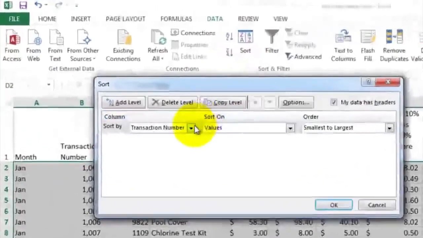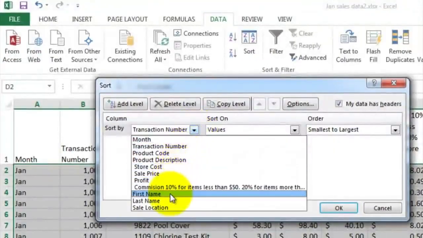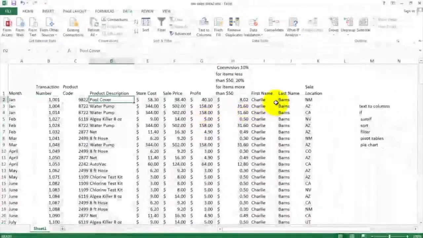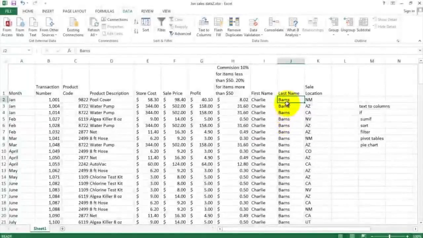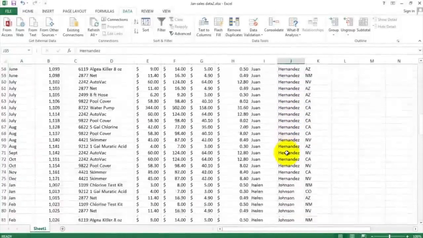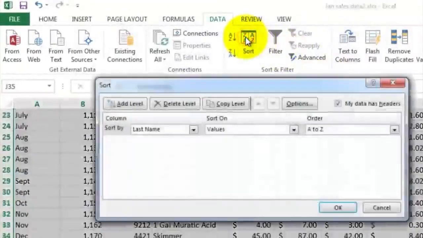We could sort by the last name of an employee, and click OK. Now all the items have been rearranged so that the last name is alphabetized. All the Barnes items come up first, and then Hernandez starts at row number 35. So we've sorted by column J, basically. You can re-sort again, and this time choose a different item.